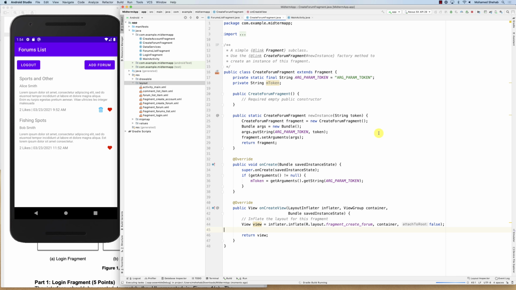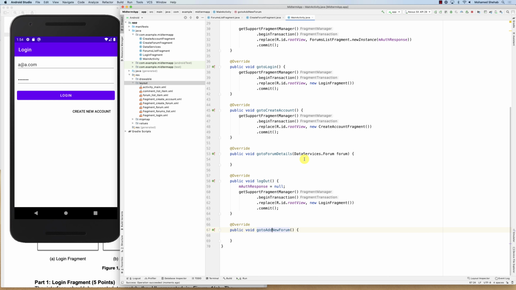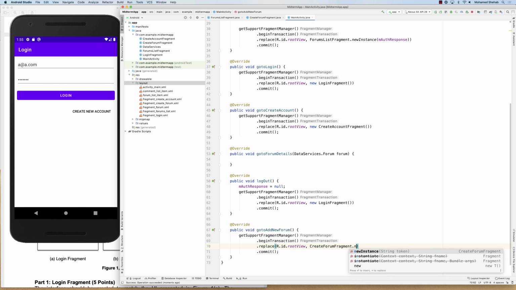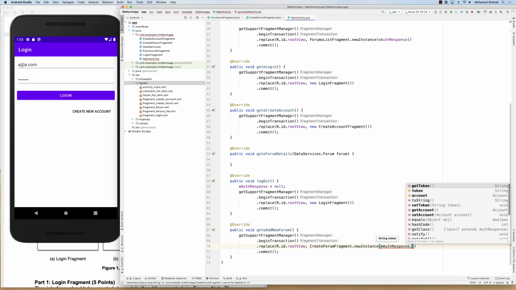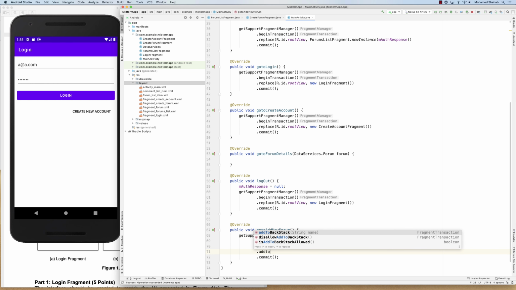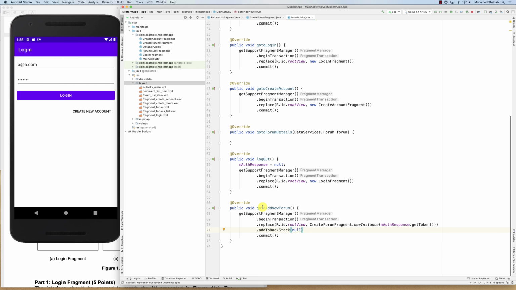So basically when I run it, it should, oh no, it's not wired up yet. So basically now when you go to the main activity and you say, hey, I want to go to the add new forum, what we need to do is we need to have a backstack. So basically this, and that's not new forum. We're going to do create forum fragment dot new instance mauth dot get token. Right, so that's what we're going to do, and then basically add to backstack. Add to backstack, and that's it. So that's how you add into new form.